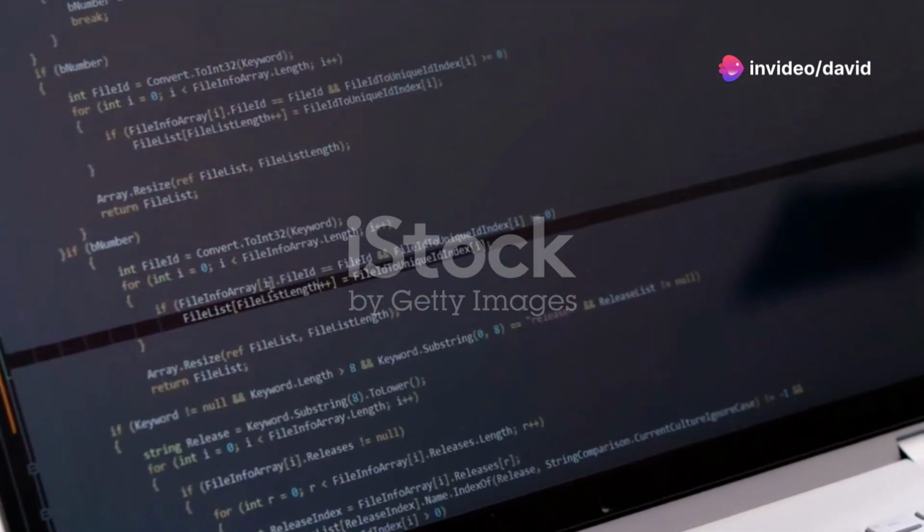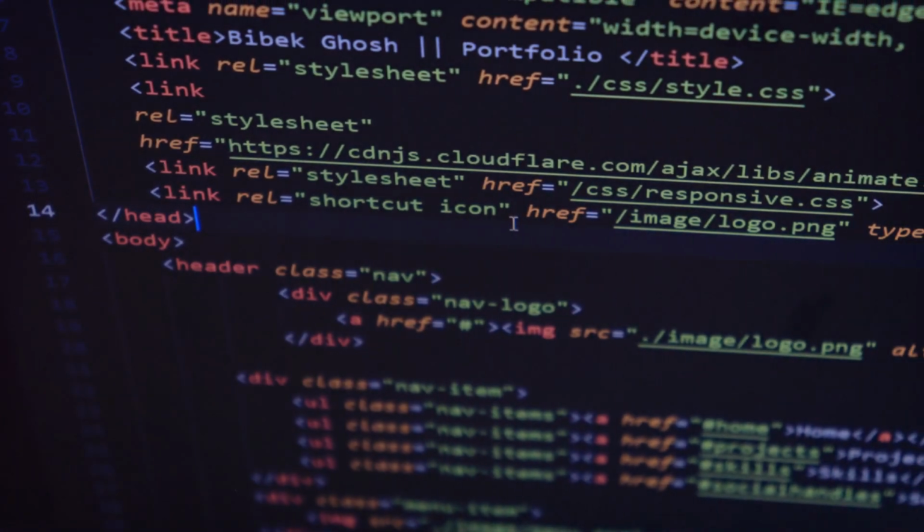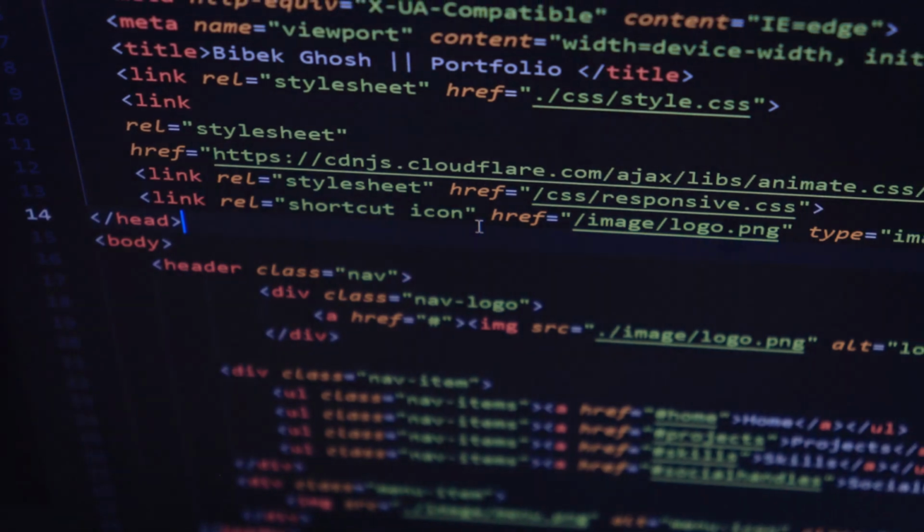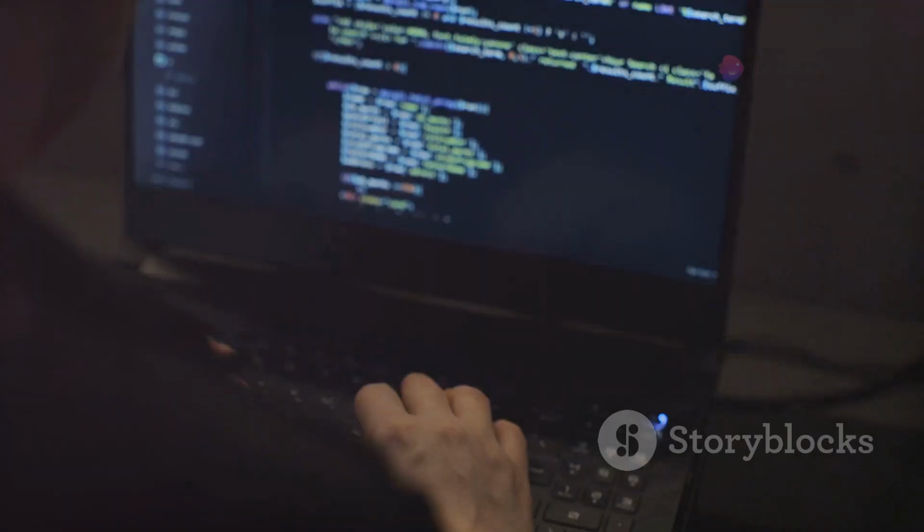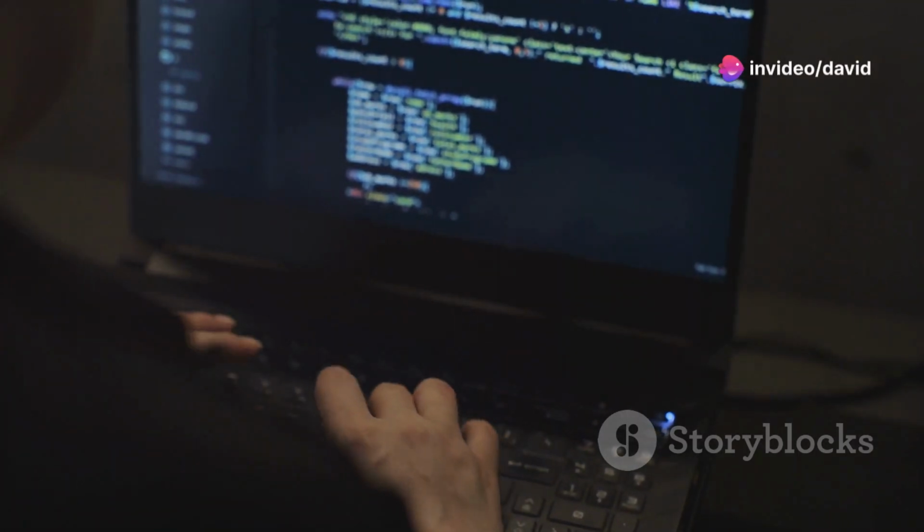Section 6, More Magic Tricks with Code. Now let's try changing the style of the website using CSS. In the Elements tab of your Developer Tools, look for a section that says Styles or something similar. You'll see lines of code that look like this.